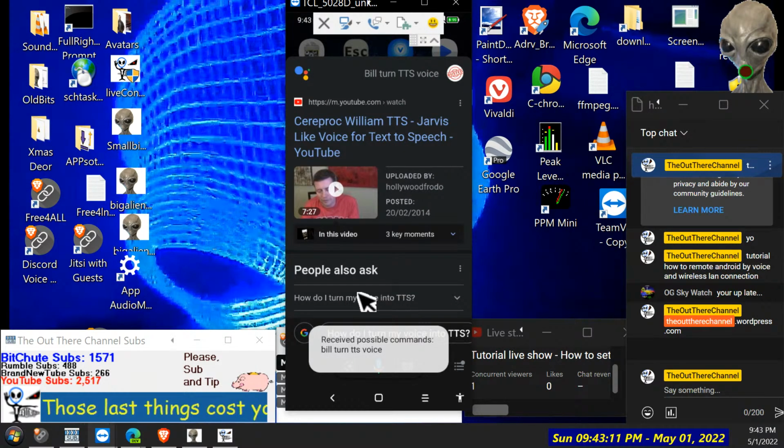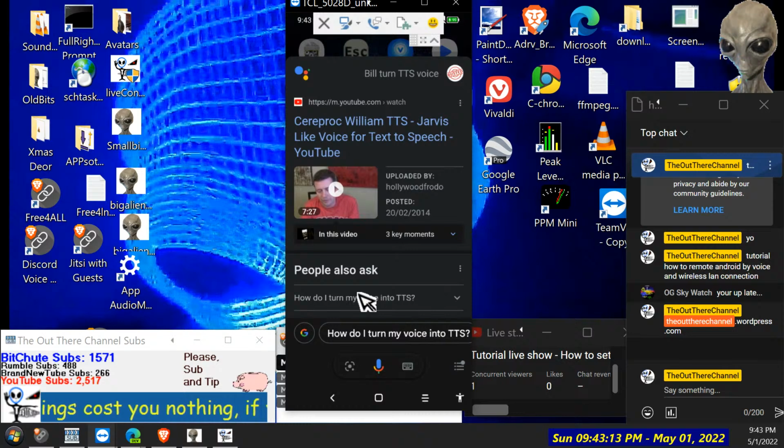You can see that it brings up Google and then it sort of goes to sleep, so it releases the microphone for a wee while. So I can say good night, and it should come back. Good night.